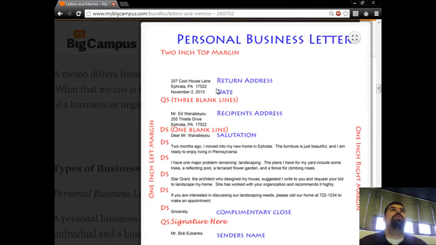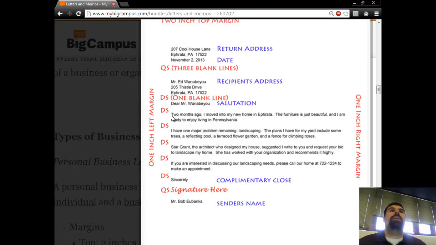Okay. So we're going to have a quadruple space between the date and when the recipient's address starts. So who is it to? Well, this is to Mr. Ed Wannabe. Make sure you use Mr. Let's use titles. 205 Thistle Drive, Ephrata, Pennsylvania, 17522, same zip code. There's then a double space, which is only 1 blank line. And then the salutation. Dear Mr. Wannabe. We do not need to put a comma with block formatting.